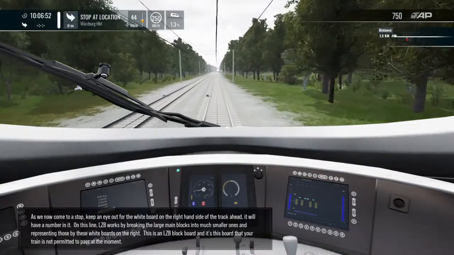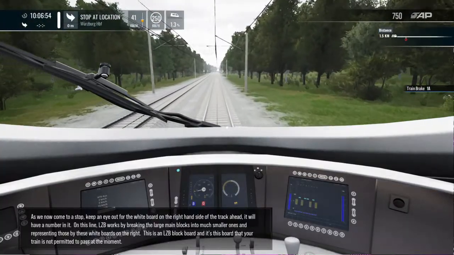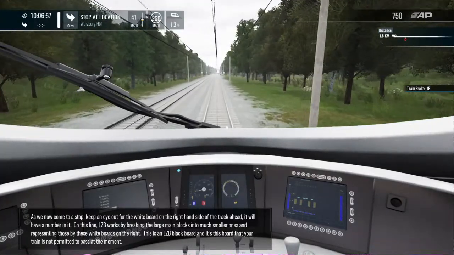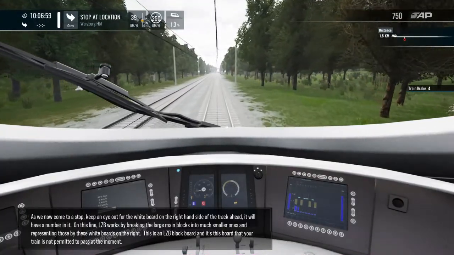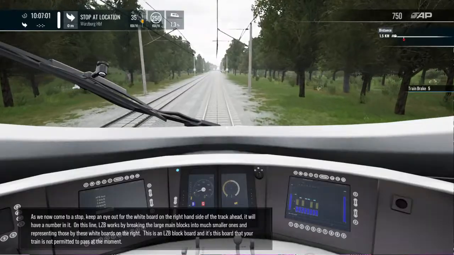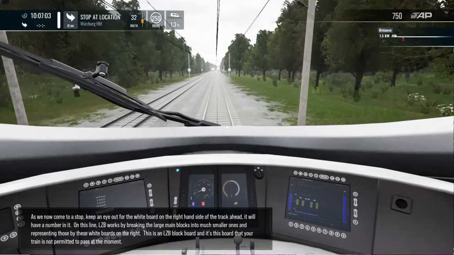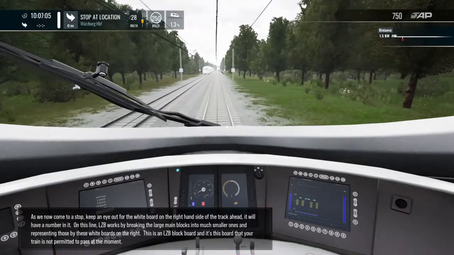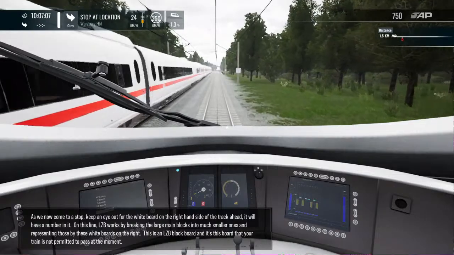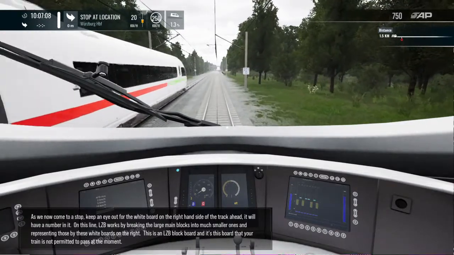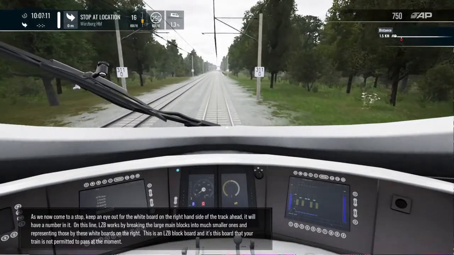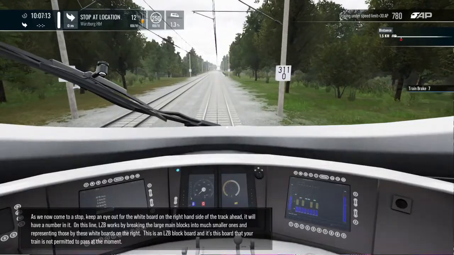As you now come to a stop, keep an eye out for the white board on the right-hand side of the track ahead. It will have a number in it. On this line, LZB works by breaking the large main blocks into much smaller ones and representing those by these white boards on the right. This is an LZB block board, and it's this board that your train is not permitted to pass at the moment.